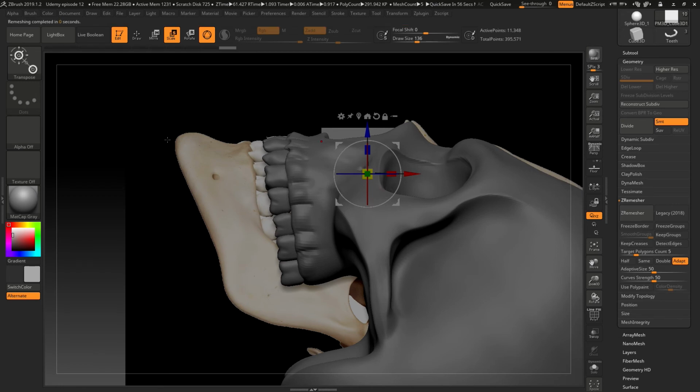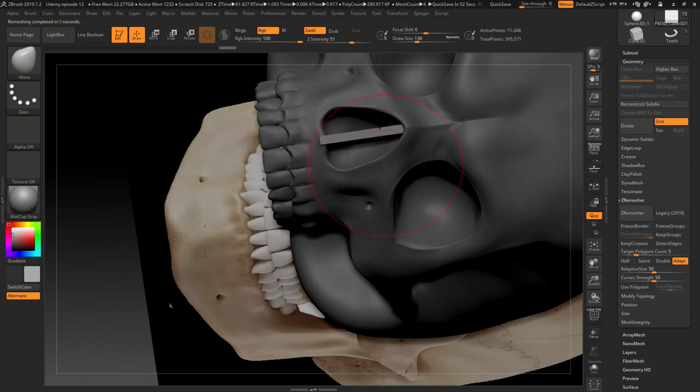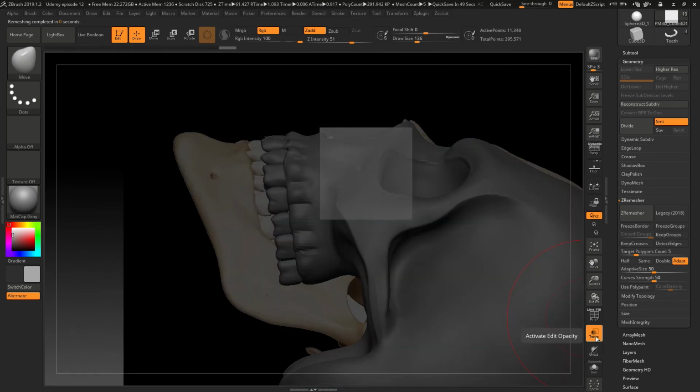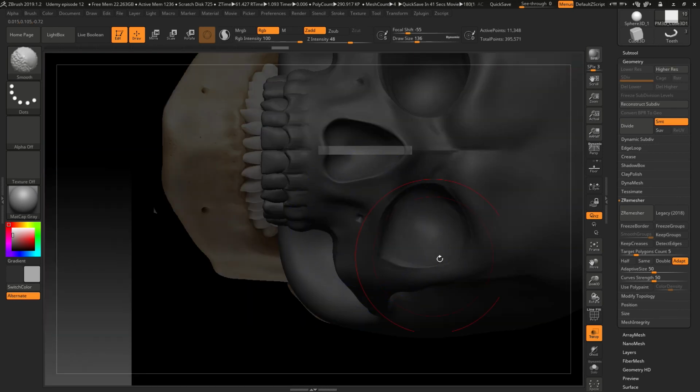Okay. Then we're going to use the move tool while pressing X to make sure the symmetry is on. We're going to turn on transparency so you can see it. And we're basically just going to pull this in just like that. And then we're going to look at it from the front.